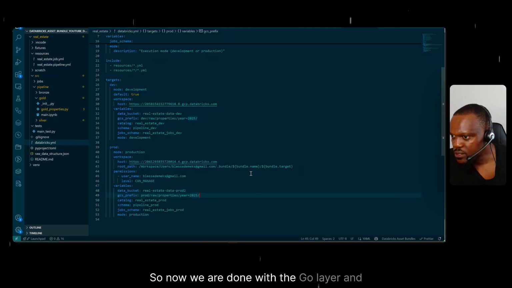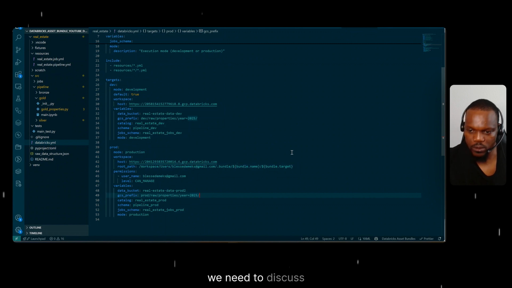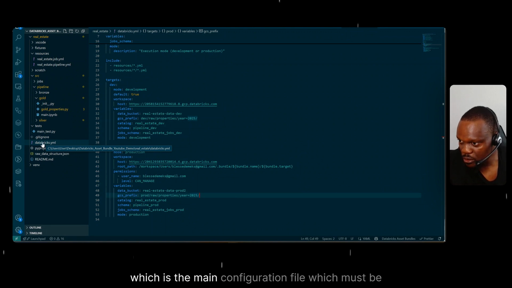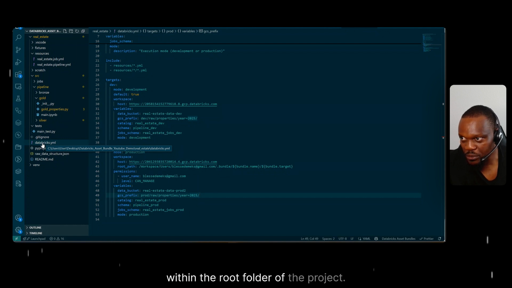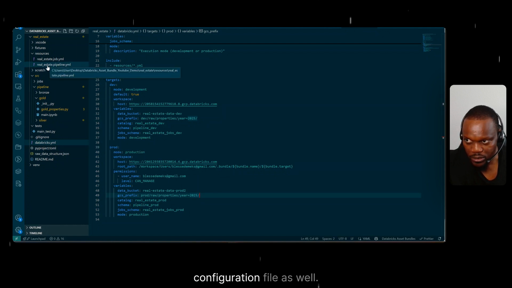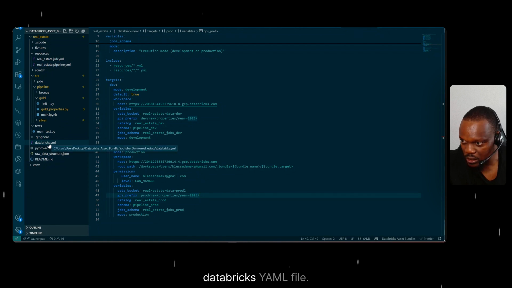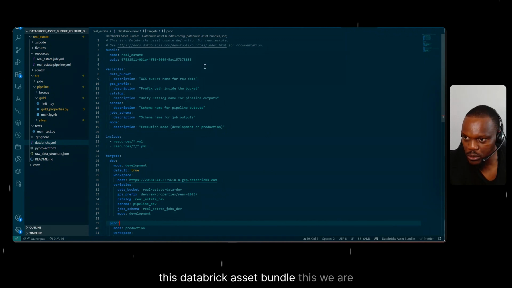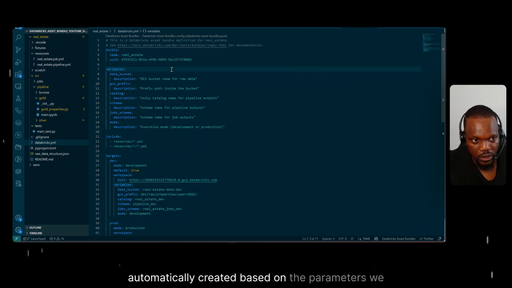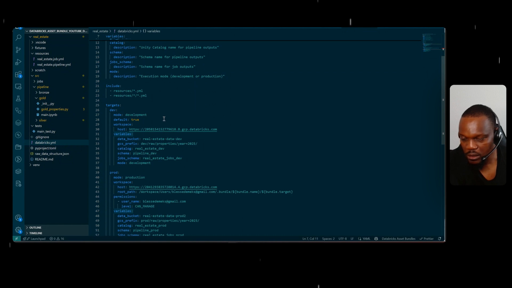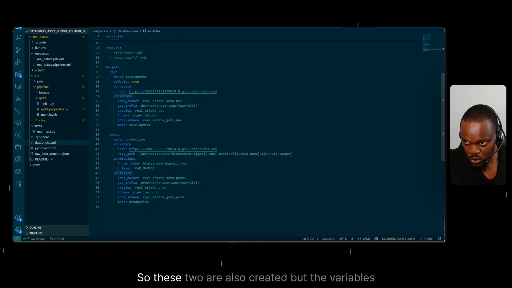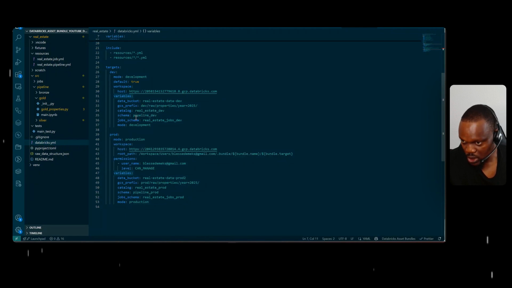So now we are done with the code layer, and we need to discuss what we have in the main configuration file. Here we have databricks.yaml, which is the main configuration file, which must be within the root folder of the project. And then we are going to discuss the pipeline configuration file as well. But first let's discuss the databricks.yaml file. When we initialized this Databricks Asset Bundle, these were automatically created based on the parameters we used for the initialization, and we authenticated using the development host URL, and also we used the production host URL. So these two were also created, but the variables I just added.